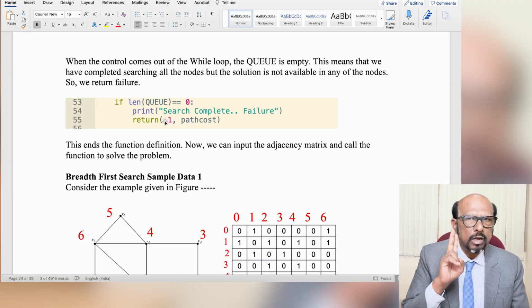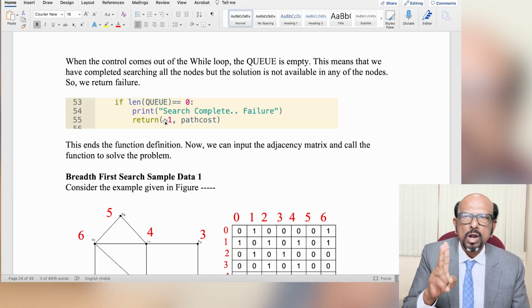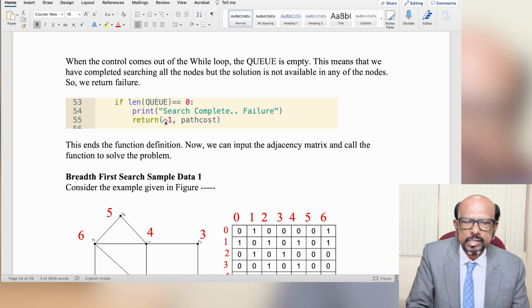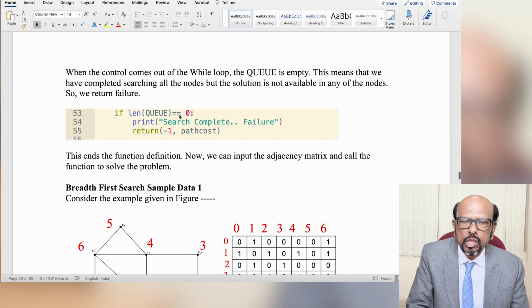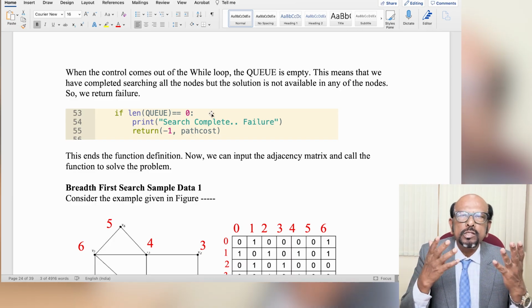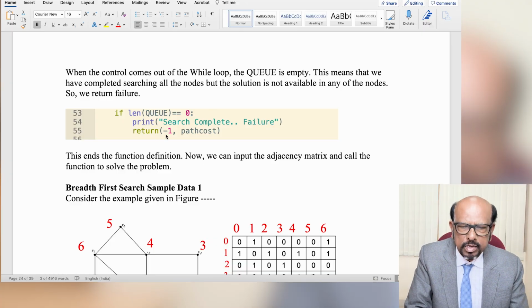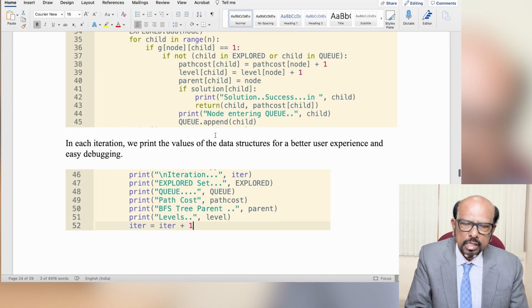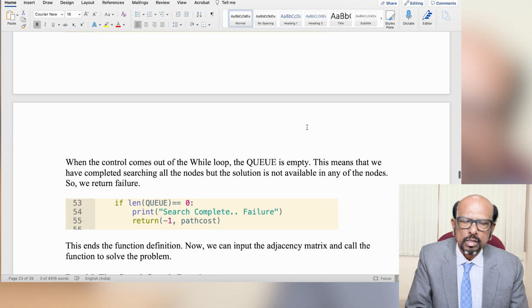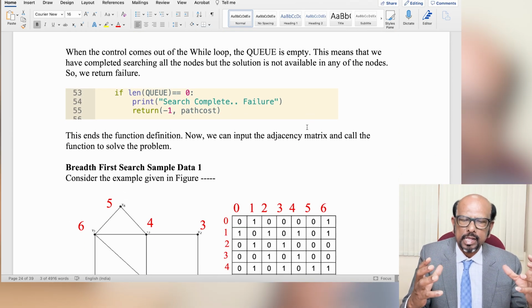When it comes out, there are two possibilities. One is it already found the solution and comes out. If that is the case, the length of the queue will not be 0. If the length of the queue is 0, it means we have verified everywhere but the solution is not available. So return -1 comma path cost. Otherwise, if it is already there, it would return child comma path cost of child. So this is the way the method is created.